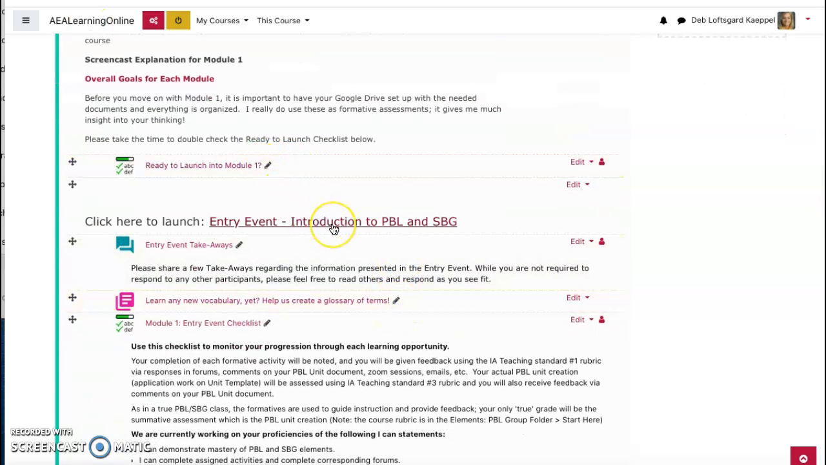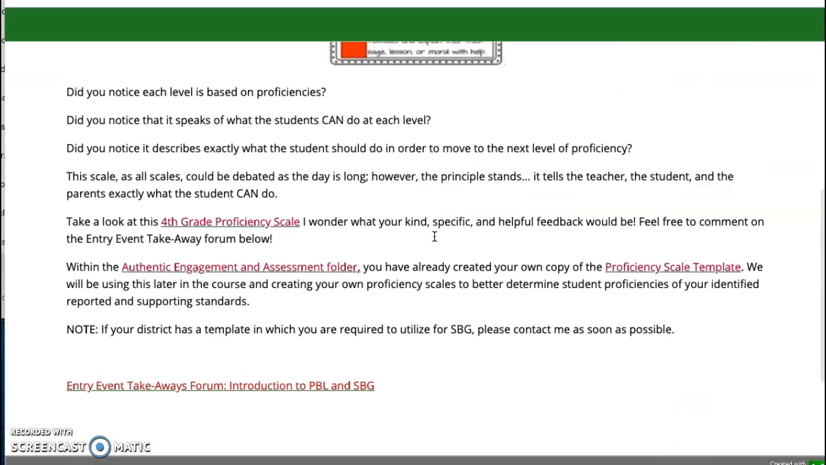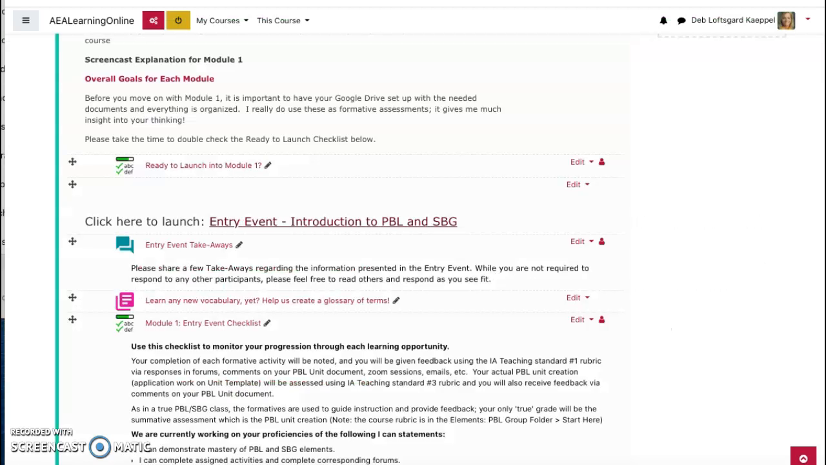When you are ready, you'll move on to the entry event, Introduction to PBL and SBG. This will take us to a SoftChalk link. You'll go ahead and go through those activities, just gaining some foundational knowledge, and then any takeaways you have, you can post on that forum. That forum is also found here.